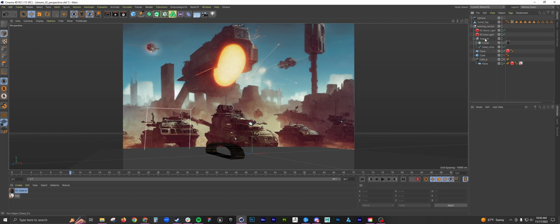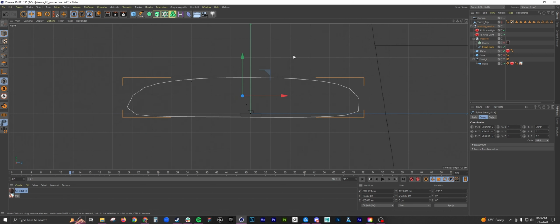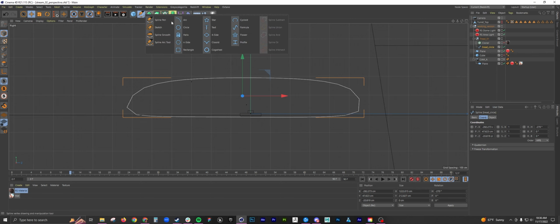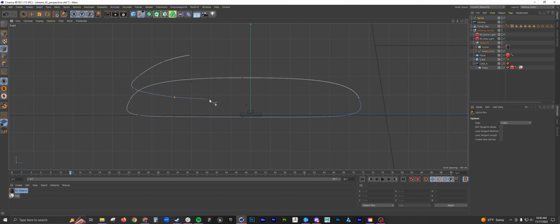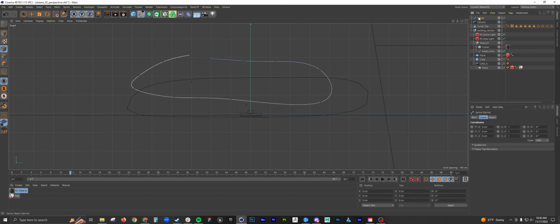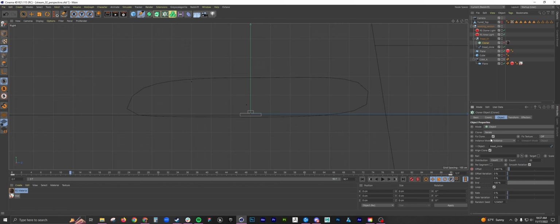And really quickly, the tread is comprised of one cloner. I drew a curve to kind of mimic the track of the tread, and you can do that with your spline. I think I just did cubic, and then just make sure it's closed too. And then with your cloner selected, you go to object, and then you want this as object.